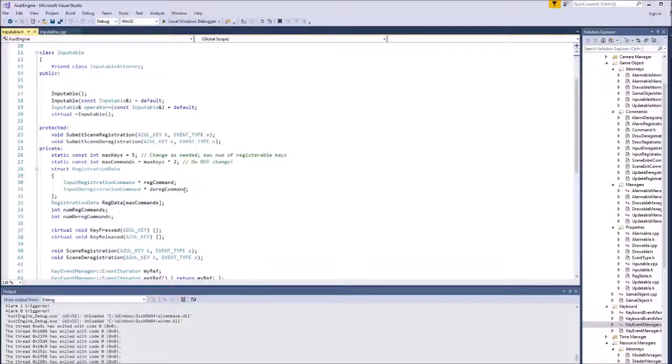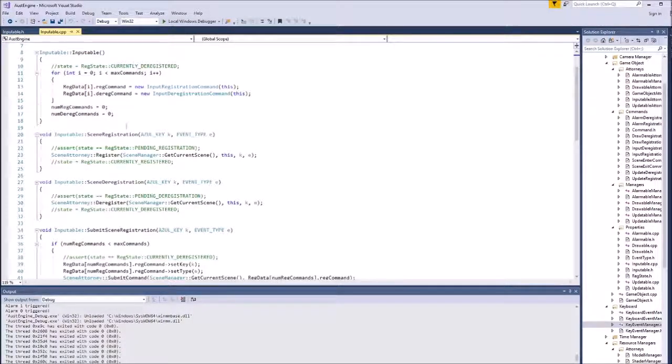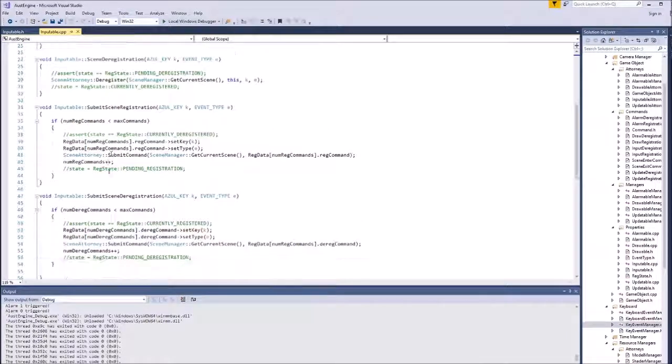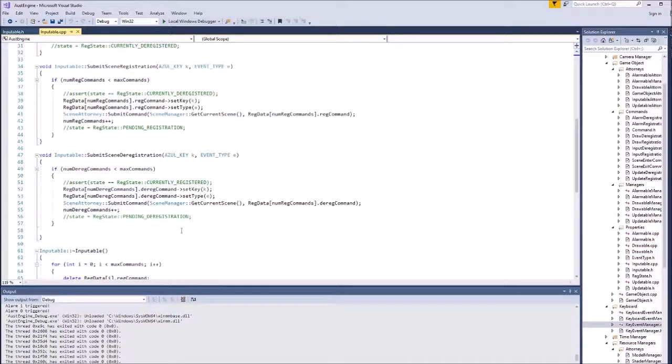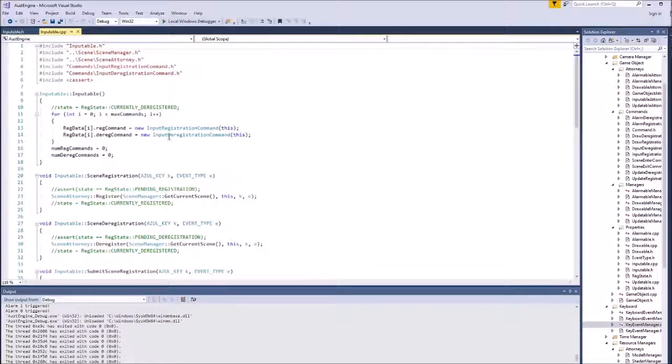And so here's my struct, the reg and dereg, and then the max commands, reg data, the number of currently registered and deregistered commands. Essentially, as long as I'm able to add a command of a certain type, I will add them here. Pretty simple. Inputable just goes through and erases everything that creates it, and then the register and deregister.